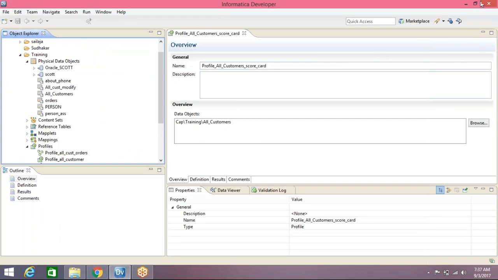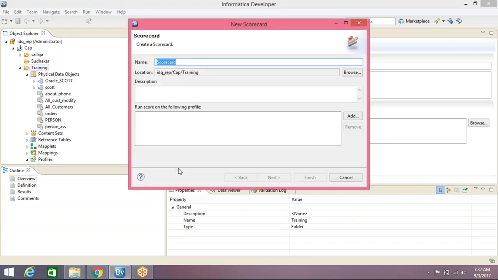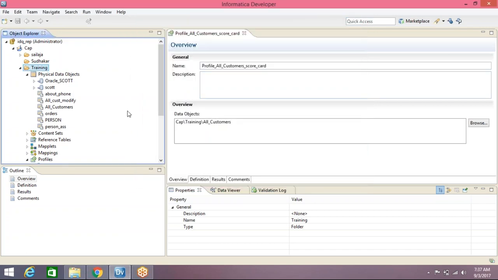Let me go to the scorecards. Scorecards will be created only on target tables. To create a scorecard, we must first profile that particular target object. So let me go to training, new scorecard. Actually, the wizard expects one profile for creating a scorecard. So I'm going to create a simple mapping to load the data into all customer modify. First, we need to do a profile on the object we are going to load the data into.